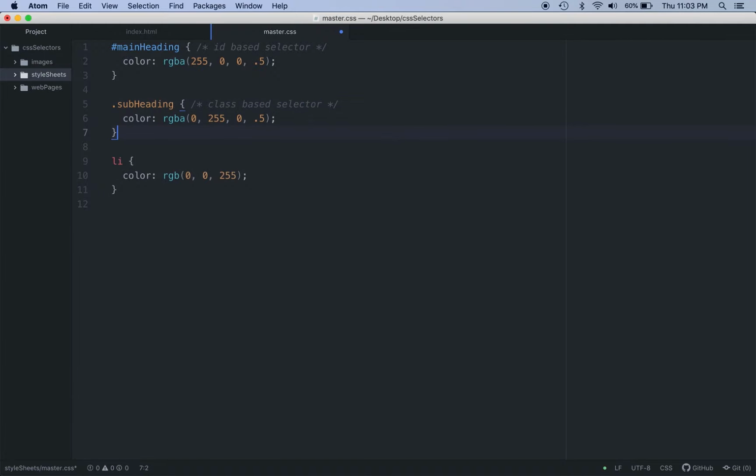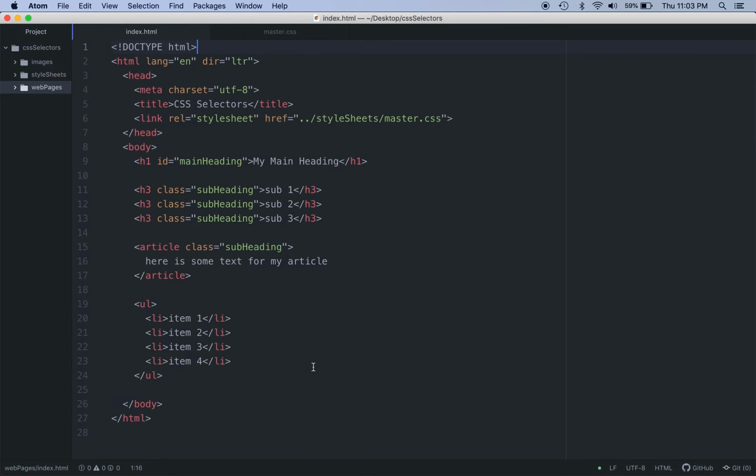And then the third one being an HTML element selector. Okay, so those are the three main ones that we're going to be dealing with as CSS selectors, and then we can apply our style rules accordingly. So I want you to keep in mind that these are the three main CSS selectors, and then we have examples for that in our HTML.